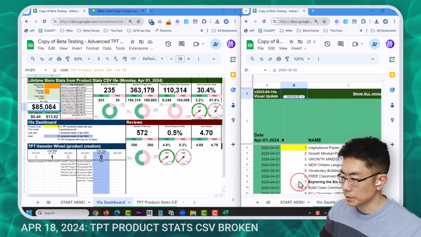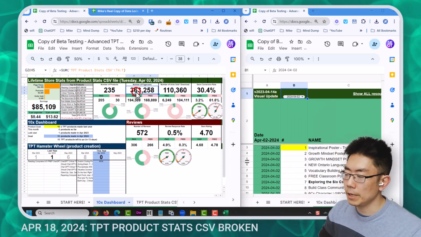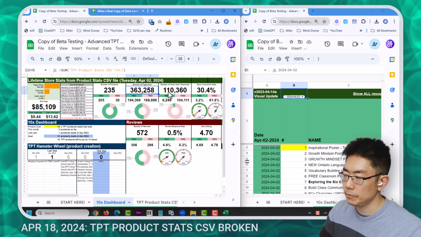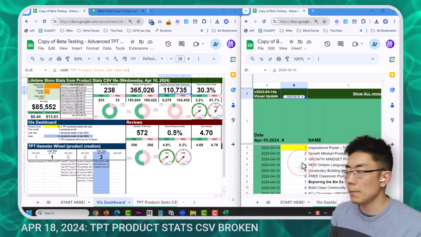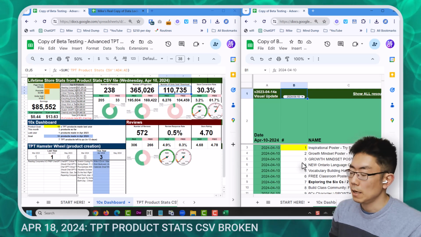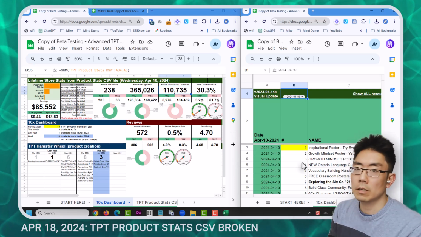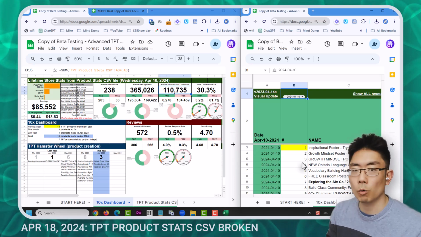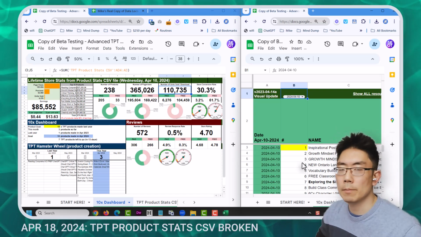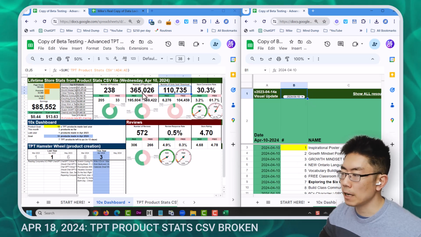If I look on April 2nd, I can still see it's around 363,000 page views, 110,000 downloads. So let's jump forward. Let's go to April 10th. I'm able to do this kind of analysis because I have the data locker, and I go in manually and save the product stat CSV whenever I work on my store and just put it into my data locker. On April 10th, the file still looks fine.